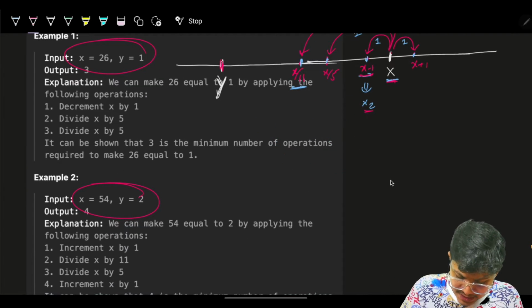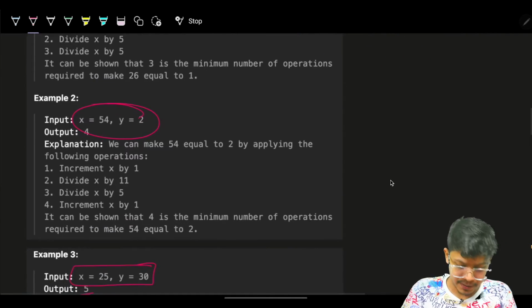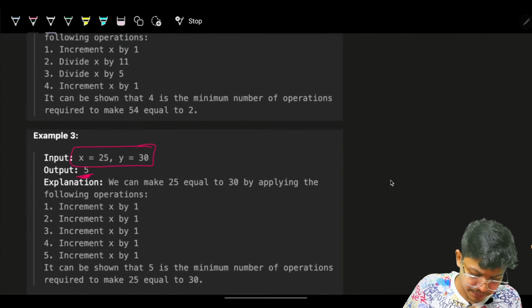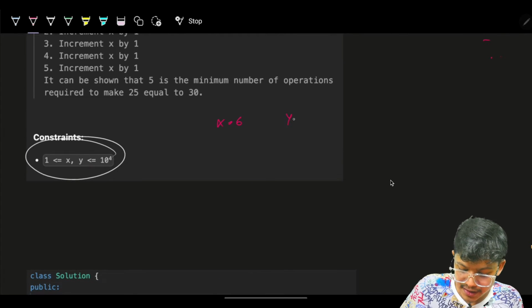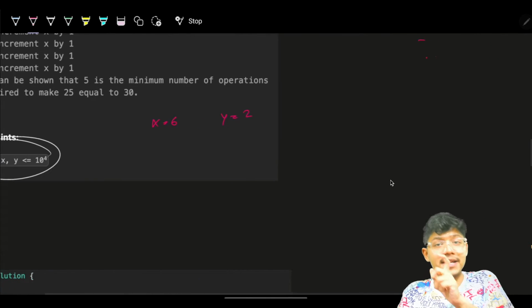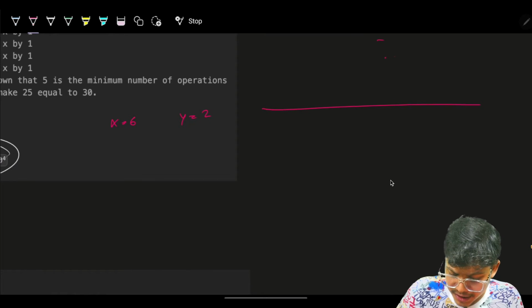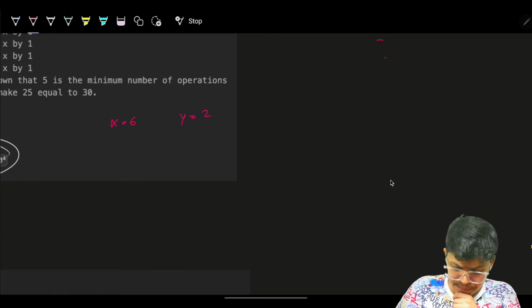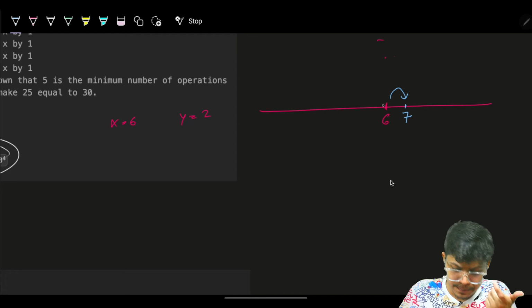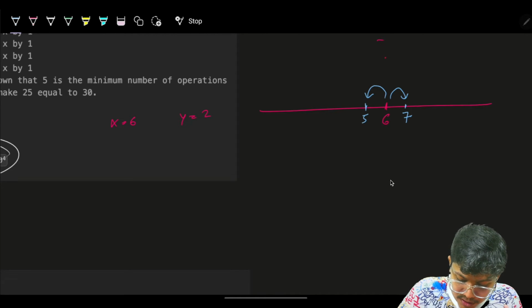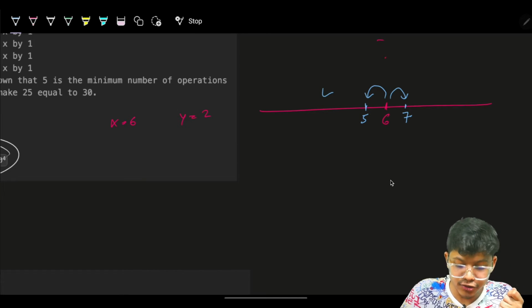Let's see with an example how this can happen. We will take a small example. Let's take the example of X as 6, and Y as 2. How can the operations happen? I will have a 6. I can simply go to 7 in one operation. I can go to 5 in one operation. I cannot do X by 5 or X by 11. That is not allowed for me.